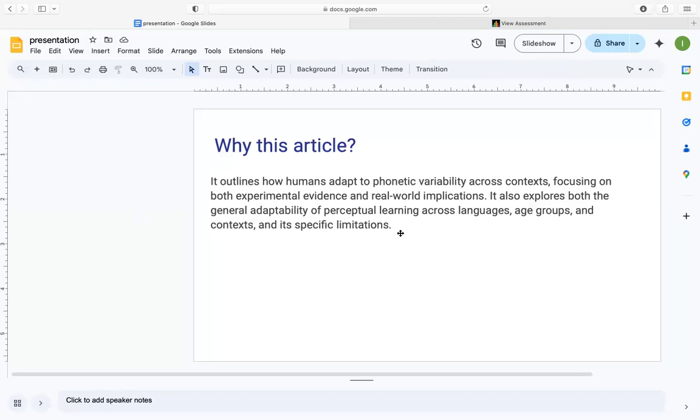Okay, so I picked this article that talks about the language specificity of phonetic adaptation to talk. The reason why I picked this one is because it basically explains how humans are able to adapt to languages, especially the ones who are bilingual. The part of this article that I picked is mostly about Australian people trying to learn Mandarin.